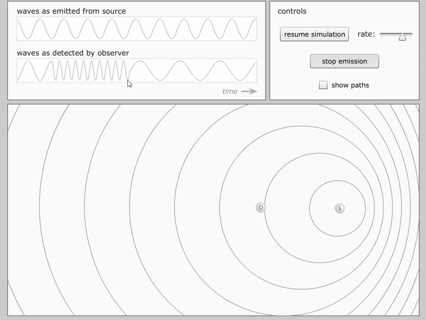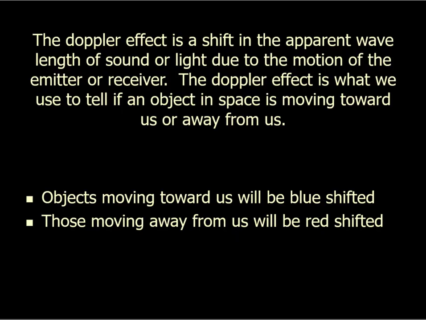And so what the Doppler effect is, it is when there is a shift in apparent wavelength between something moving toward you, when the wavelength will be shorter, and something moving away from you, where the wavelength will be longer. You can hear it in sound. You cannot see it with light, okay?